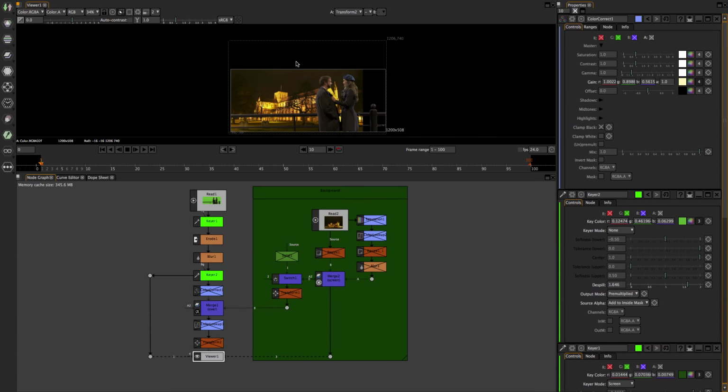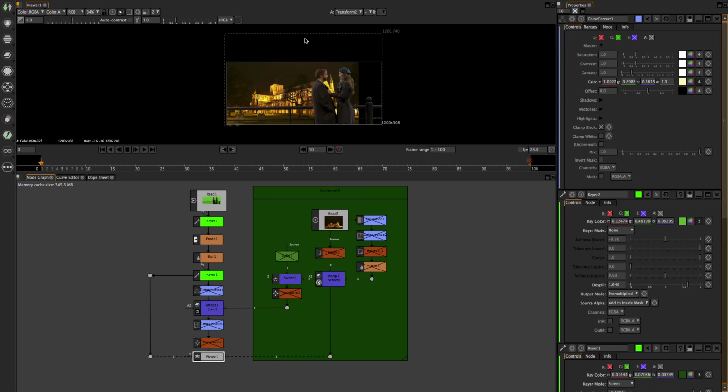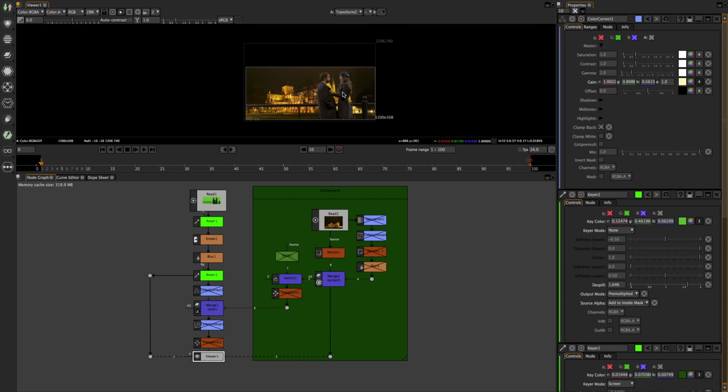You can see here that in its native file format the size is 1206 by 740. So if I click on this right here with the resize node, it brings it down to fit into the 1200 by 508. And there we have it.